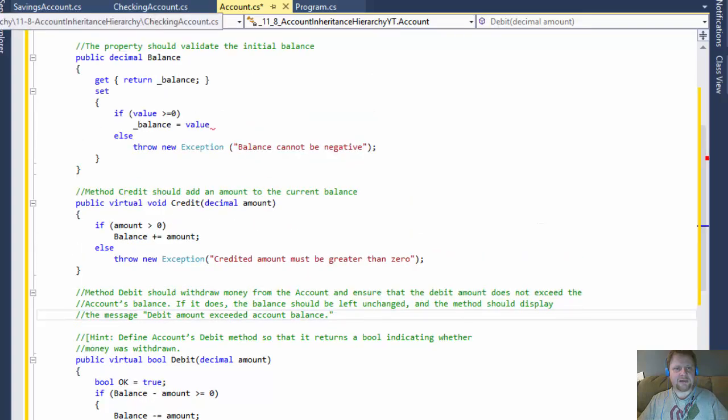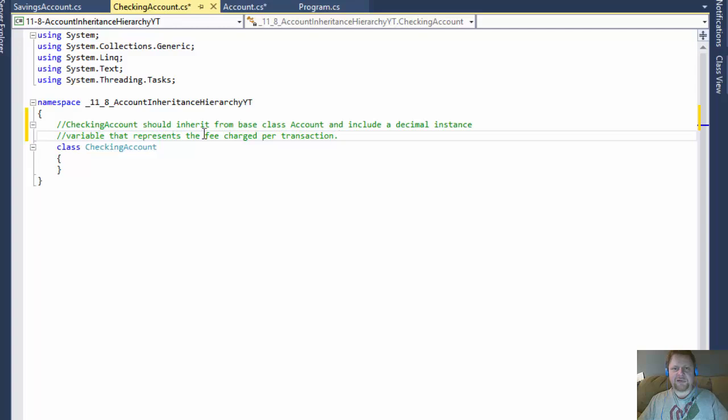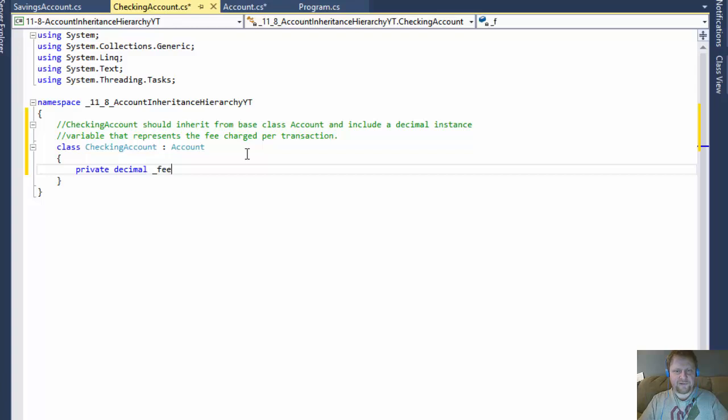Now let's do the checking account first. Let me paste again what we are going to be doing from the assignment. I'll just paste it right here. Now checking account should inherit from the base class account and include a decimal instance variable that represents the fee charged per transaction. So it inherits from account. All right, and now let's define the private. It's going to be a decimal again, fee, that's the fee per transaction.